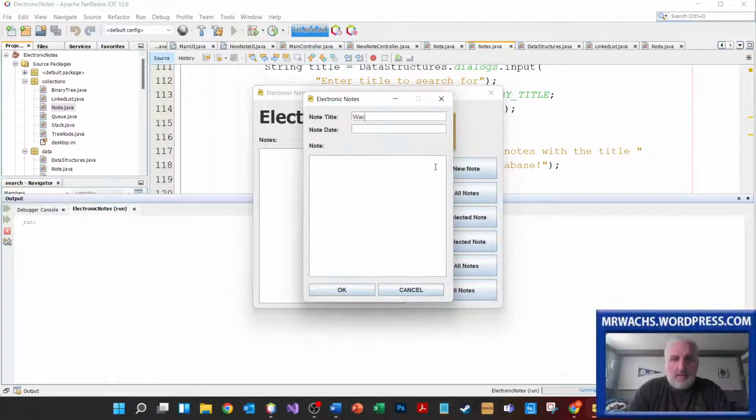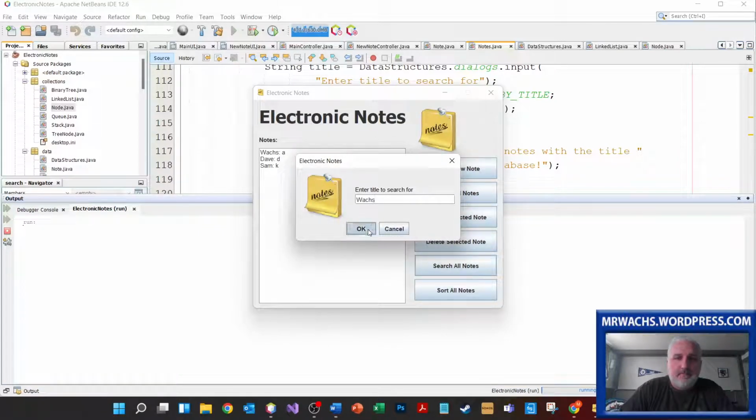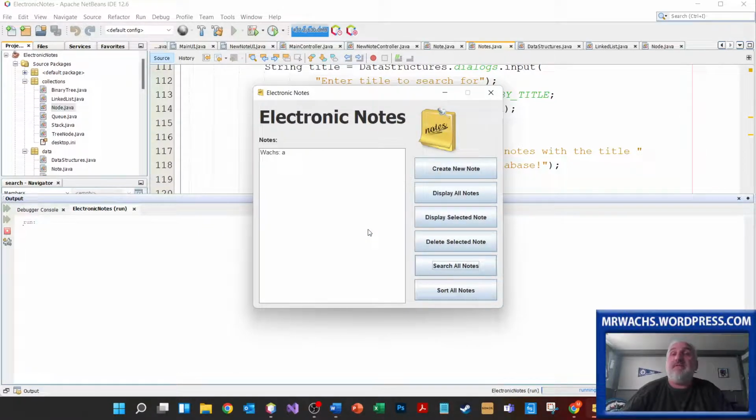All right, so walks A, Dave, DD or whatever. Let's make another. No, let's just say Sam. Okay, so search all notes by title for walks. There it is. It found it.